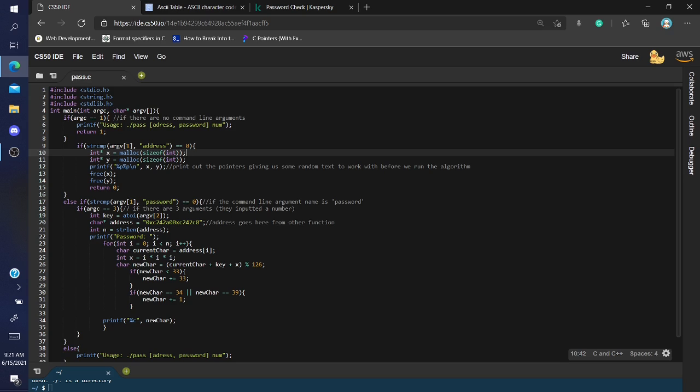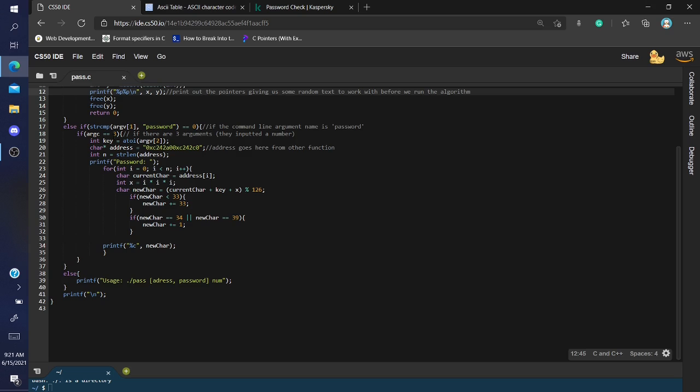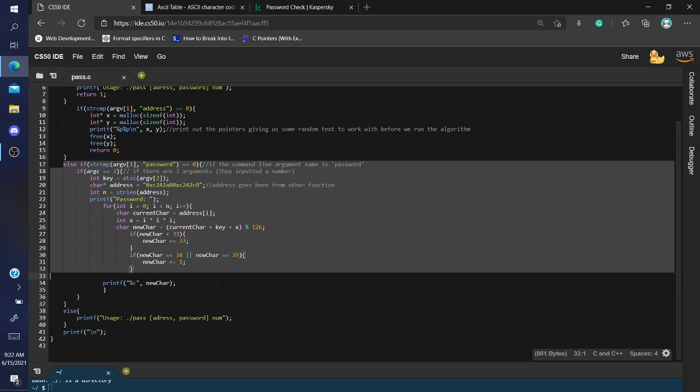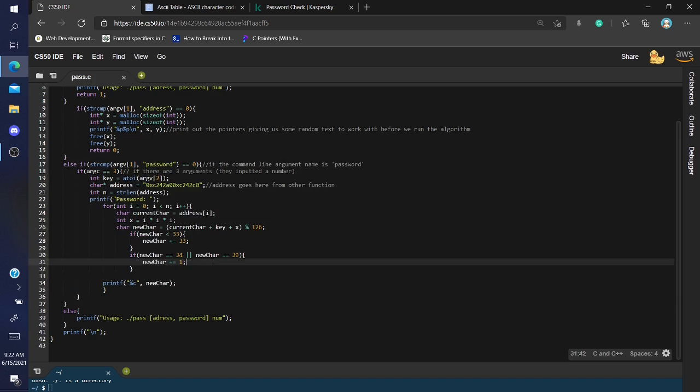So if strcmp argv1, so if what we type in the command line argument right after we run the command is equal to password, then we'll make sure that argc is equal to 3, so there's 2 command line arguments after it, because we need to get a key to tell us what to shift the number by, because the password part of this program operates on a Caesar cipher, where you can move it any digits forward. So you can move it like 13 digits ahead.